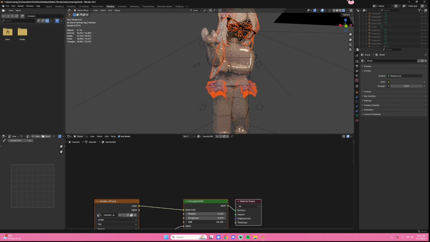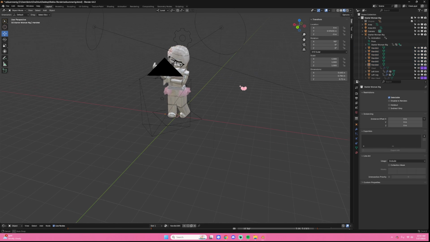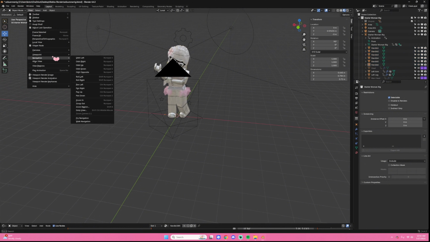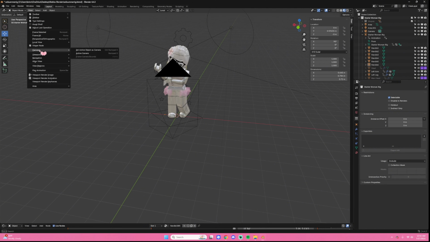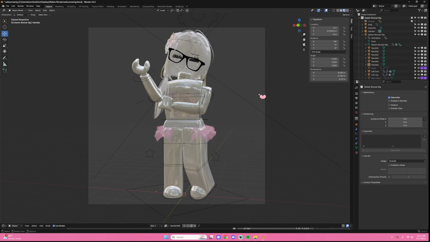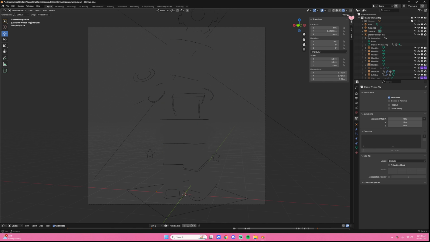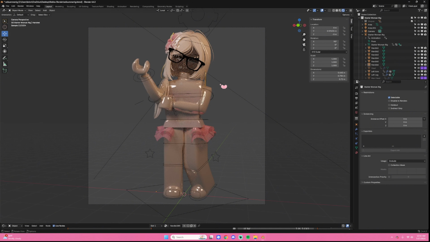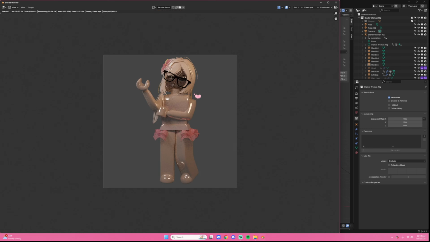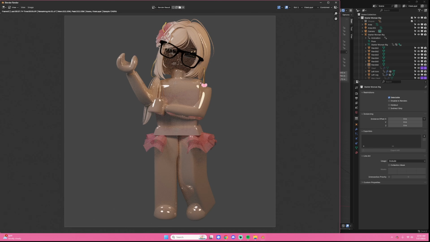Then go back to layout, deselect all of that, go to view, viewpoint or cameras, active camera. It will look really wonky right now, but just click on this. And if you're happy with that, you can go ahead and render your image and it should look a little bit like this.